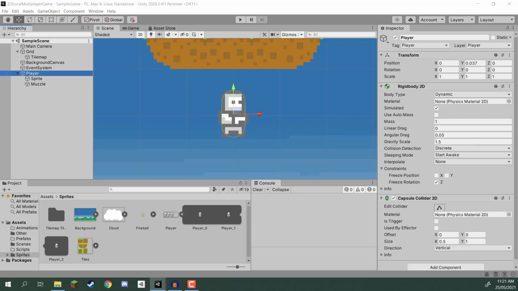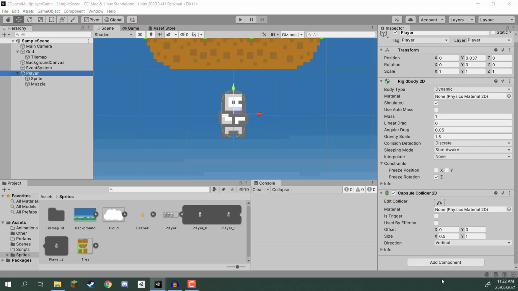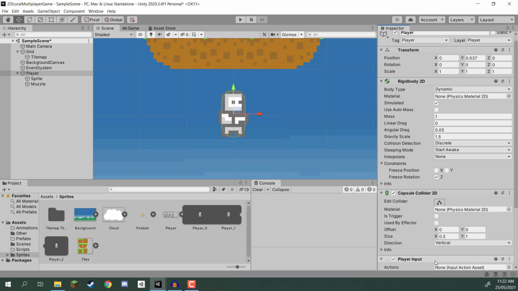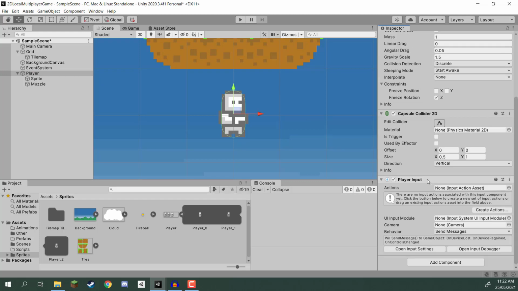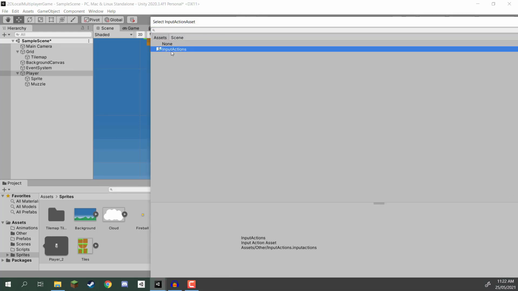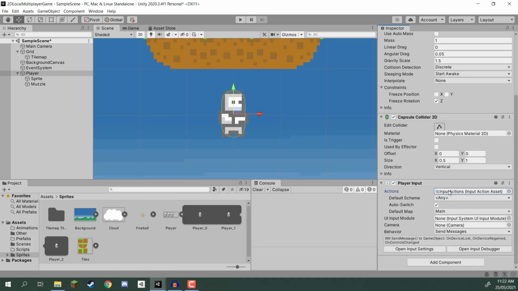Now we just need to attach a few more components. The first one is going to be a Player Input component, and this is a component that comes with the Player Input Manager, or the new input system I mean. And in here is where we can define an action map for the player to be using. Okay, so I'm going to click on this little circle here, select the input actions action map, which we created in the previous lesson. It's now assigned right here.